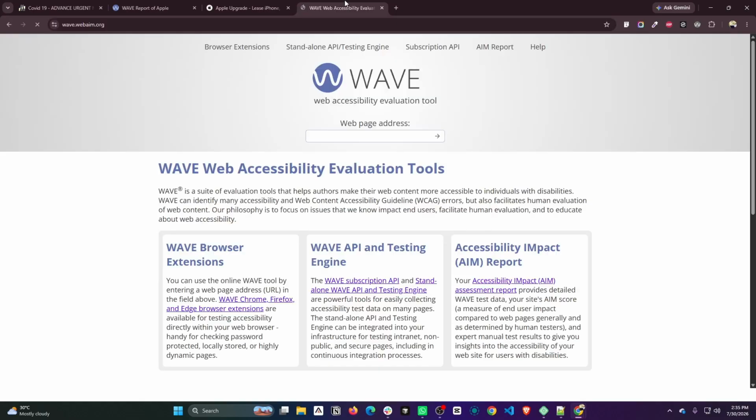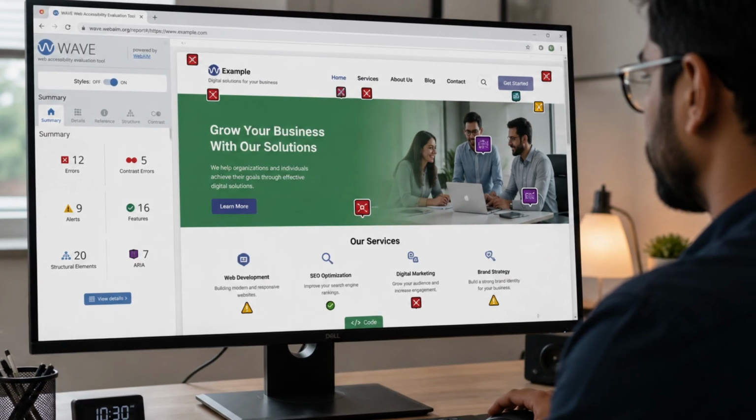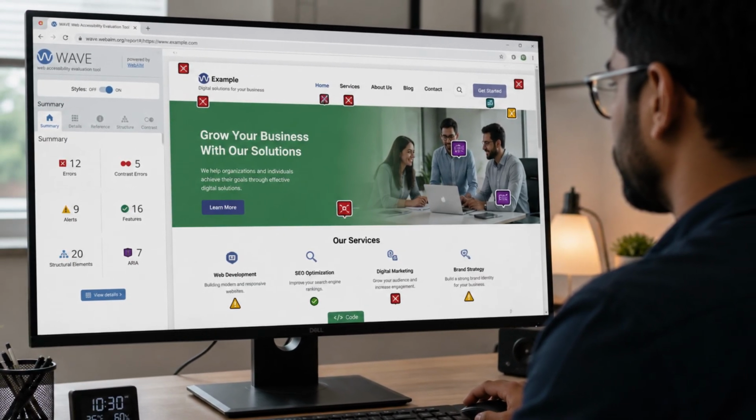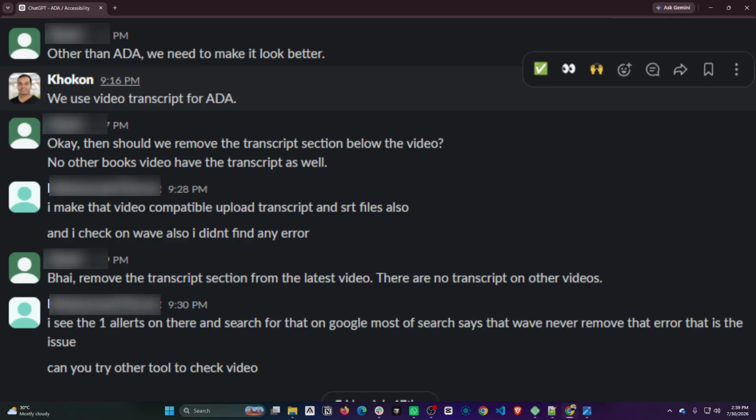First, let me tell you what WAVE is. WAVE is one of the most popular accessibility scanning tools. A developer audited this website using WAVE. He said, I checked with WAVE, there is no accessibility issue. Sounds convincing, right? Let me verify that claim.